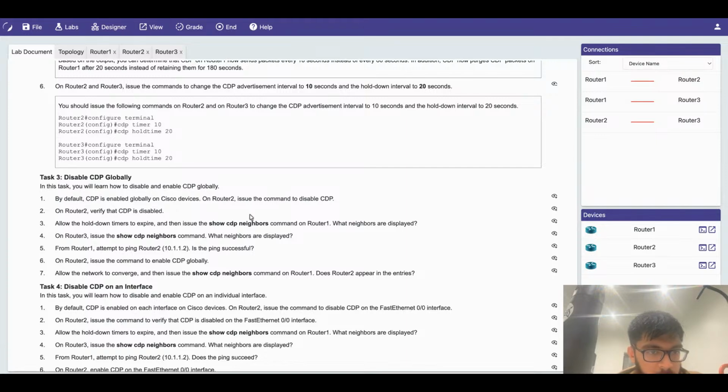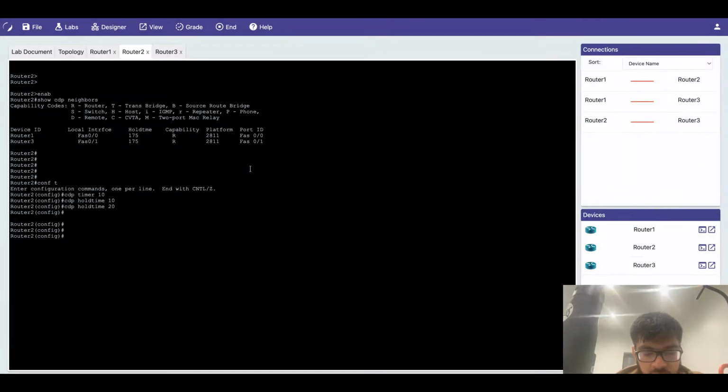By default, CDP is enabled globally on Cisco devices. On router 2, issue the command to disable CDP. So we want to disable CDP here. Let's do no CDP run. No CDP run. Okay.